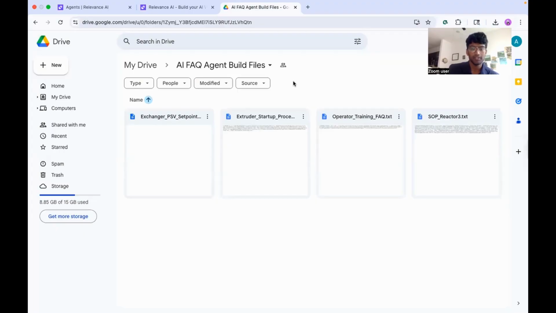And I would recommend at this point you pause the video and find some documents that you can use for this demo. Otherwise, I have bundled some documents in a Google Drive folder right here. So here's the drive, and I have a couple of things like a training document, an operating procedure for a reactor, a startup procedure for an extruder, and some exchanger PSV set points, as well as some data on when they were last checked for compliance, for example. And you can have multiple documents and so on.